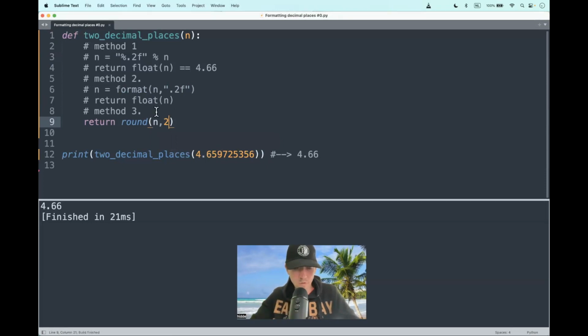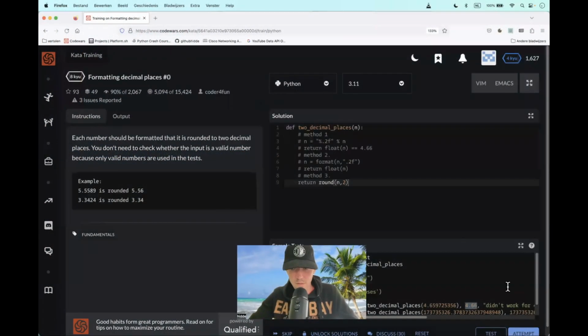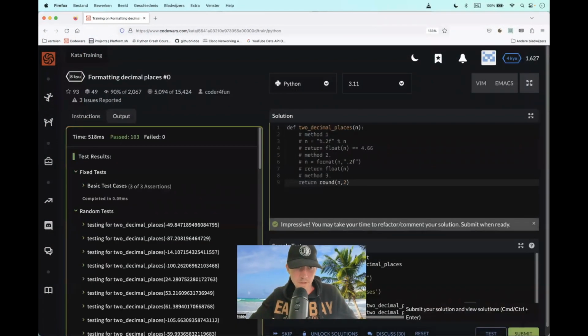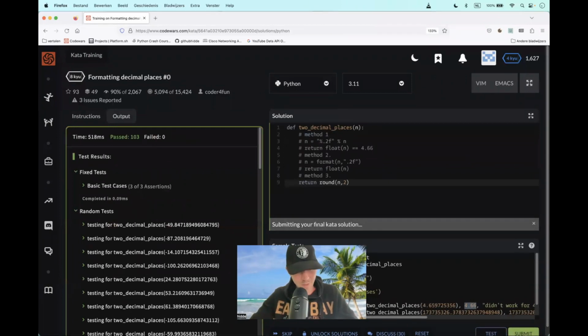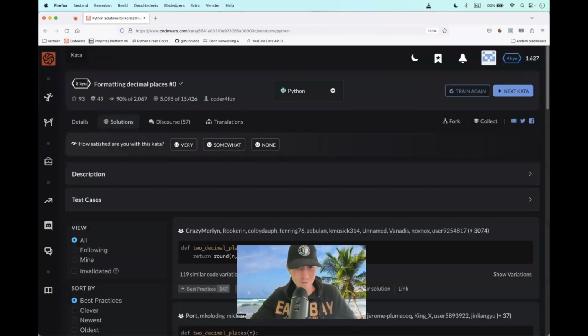And again, if you want to round it down to 5 decimals, you replace 2 by a 5, and then it'll round down to 5 decimals. But 2 is the assignment. Well, let's test it out. Attempt. And there we go. Passed all the tests.